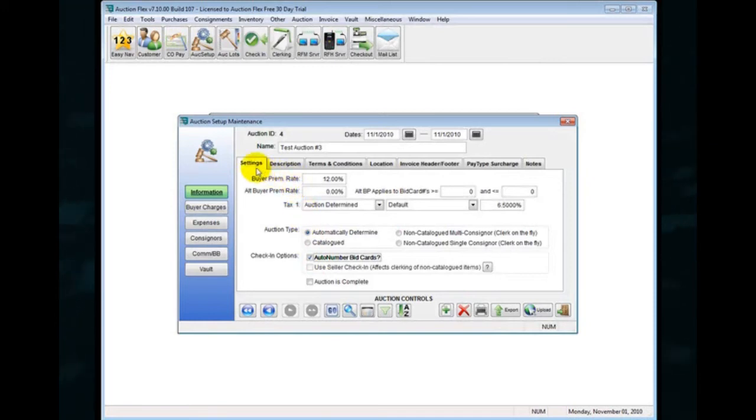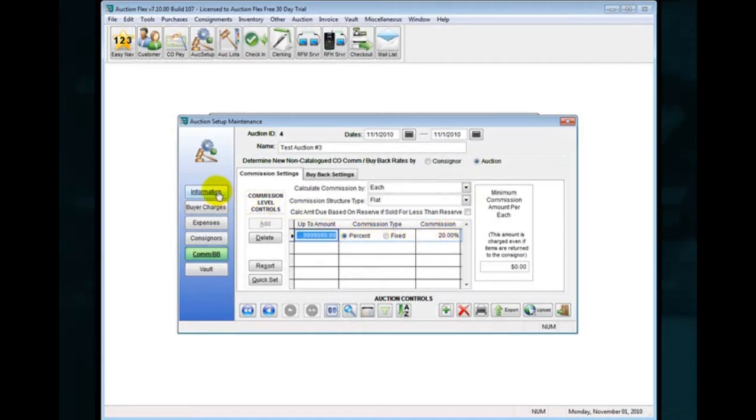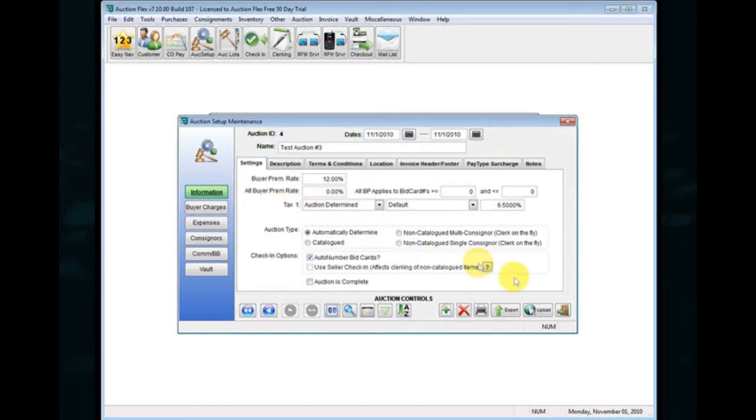There are a number of options in the Easy Navigator forms, but for the sake of this tutorial, we're only going to make one more stop, and that's with commission and buyback settings. From here, we can set our commission to each consignor and give them a specific commission, or buy the entire auction. In our case, we're going to have a flat rate of 20% for the whole auction. Once that's been changed, we can go back and verify all changes and exit the door at the bottom right.